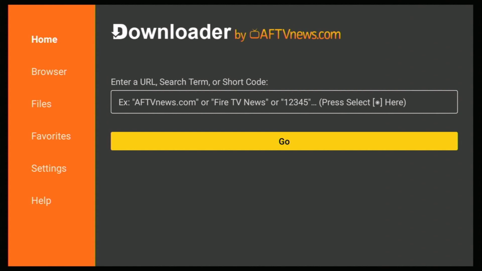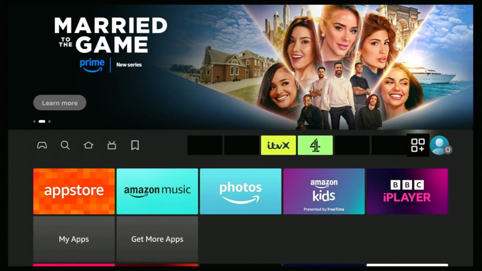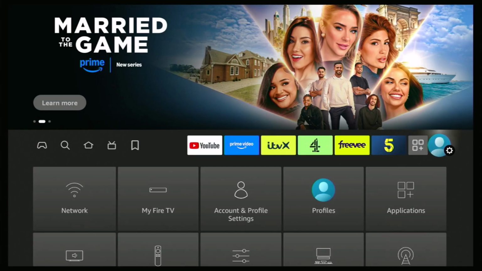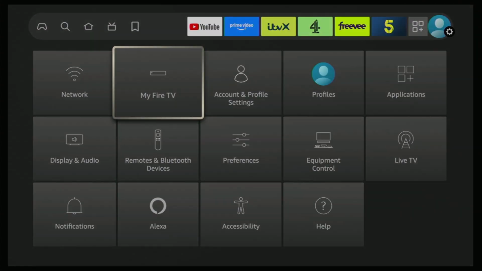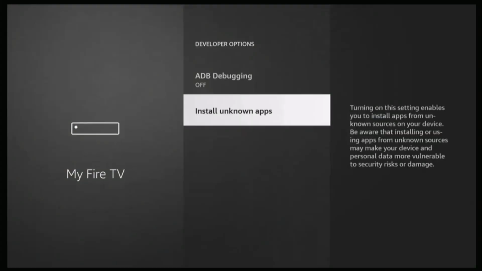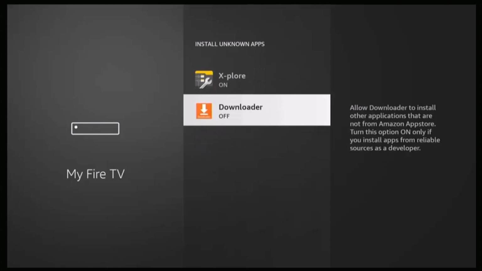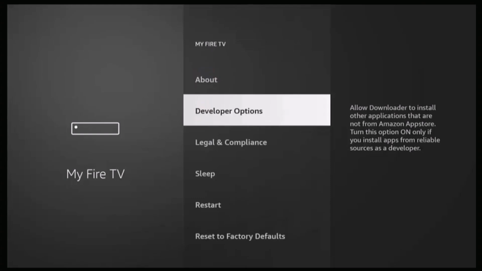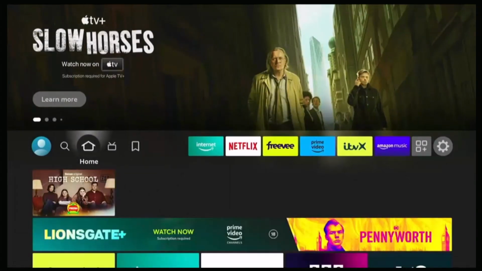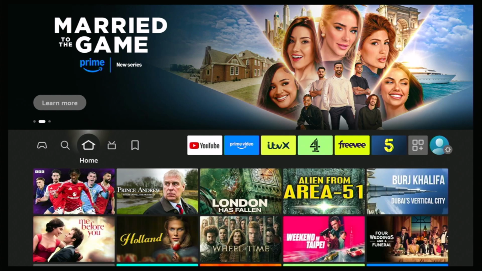Now you might need to go back again at this point to the settings in the top right hand corner, go down to My Fire TV, go into developer options, and then go into install unknown apps, go down to downloader, it should say off underneath it, highlight it, middle button on the remote control, that'll turn it on, and that means downloader will be fully able to download stuff to your stick, and you'll be able to sideload apps.